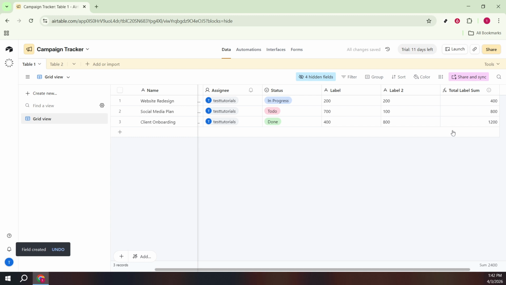If results don't look correct, scan a few rows to confirm the math and adjust the formula if needed. You can always reopen the field, tweak the expression, and save. That's it. Your Airtable formula is live and ready to streamline your workflow.